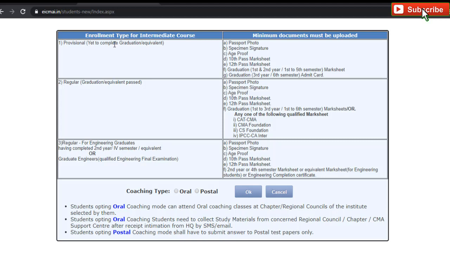there are two types of registration. First one is provisional registration and second one is regular registration. Provisional registration is for those who will complete their graduation after a certain period, or they are in the last year of graduation and are going to complete it soon. For them, regular registration is for CA qualified students, CMA foundation qualified students, and CS foundation qualified students.